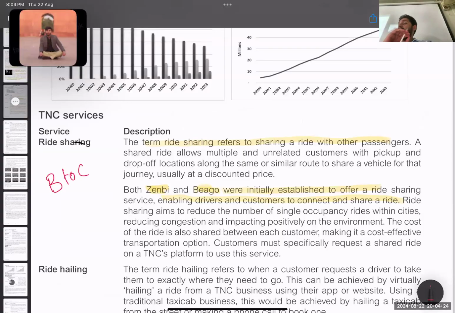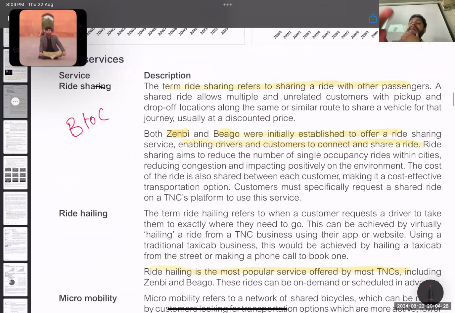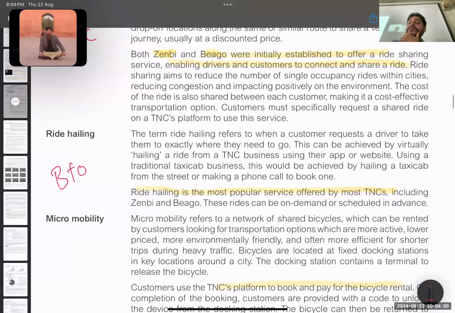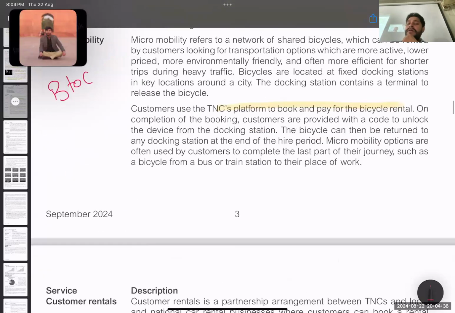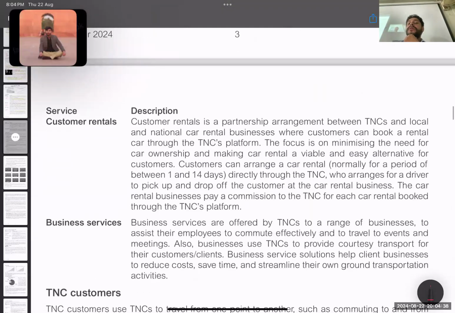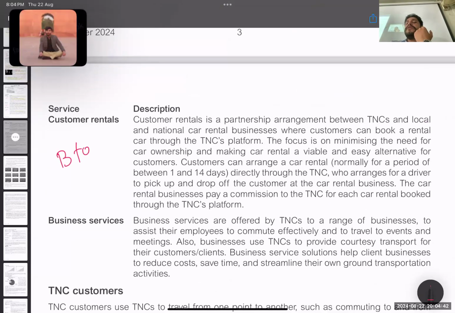Remember, now this is something very specific that I think you should know, right? Ride hailing service, again, B2C. Micro mobility, again, B2C. However, service rental may be used by B2C and B2B as well. Why? Because if you want to send your colleagues to some client that is right now in a far skirts area, you can use these services.